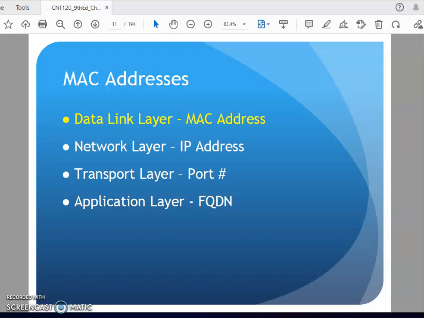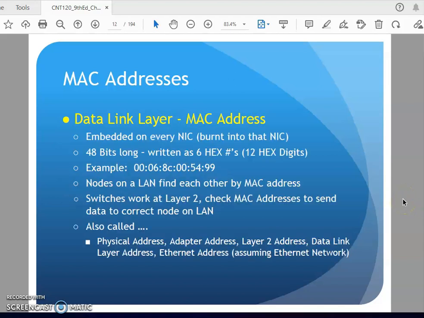All right, CNT120, Chapter 3, we're going to work on our MAC address. So, a little bit of review of what we mentioned earlier. The MAC address is the address that's burnt into our NIC, our network adapter. This is something in the hardware on my device to identify this device on a network.